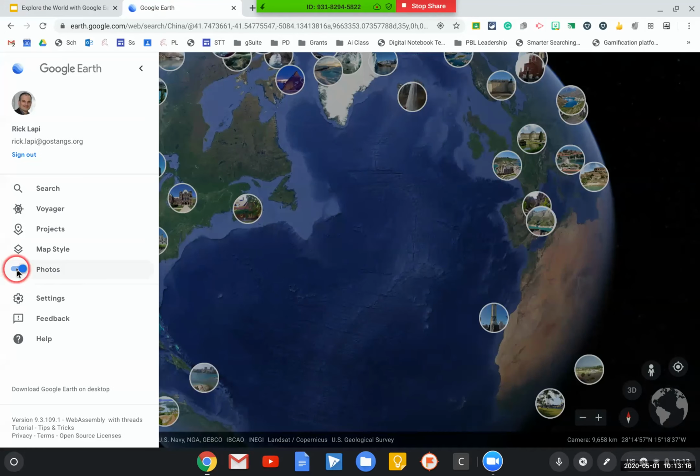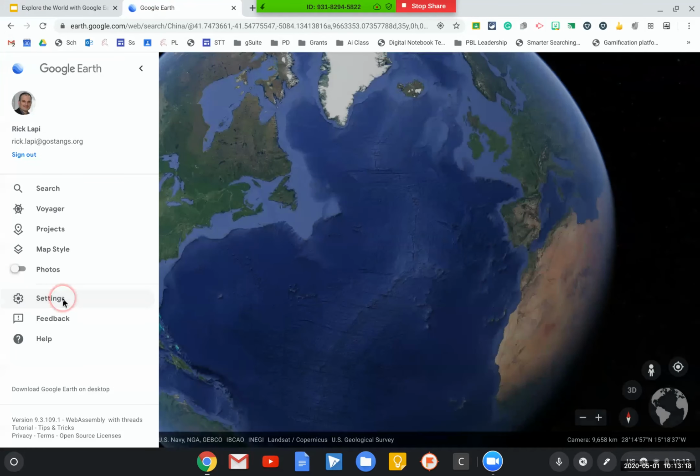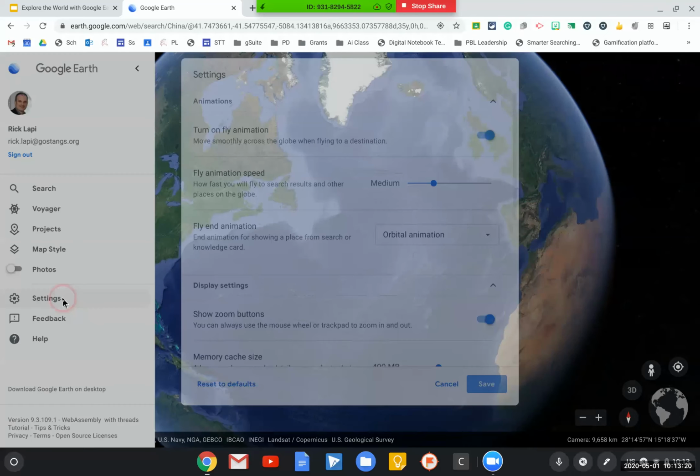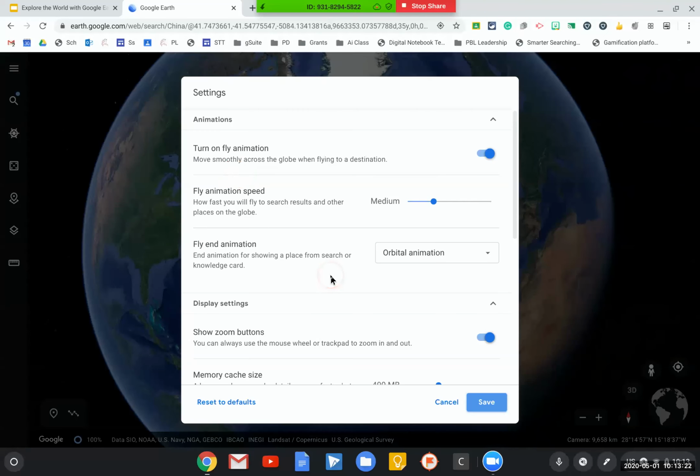The other thing is the settings. If you are struggling with internet speeds, some of these settings can help with that, or depending on how old of a device you're using. Things like flying animation, if you slow those down, turning off flying animation altogether, although it's not as fun that it kind of floats over the earth to a different location, you can turn that off, or encourage students to turn it off if there's someone who may be struggling with different internet speeds.